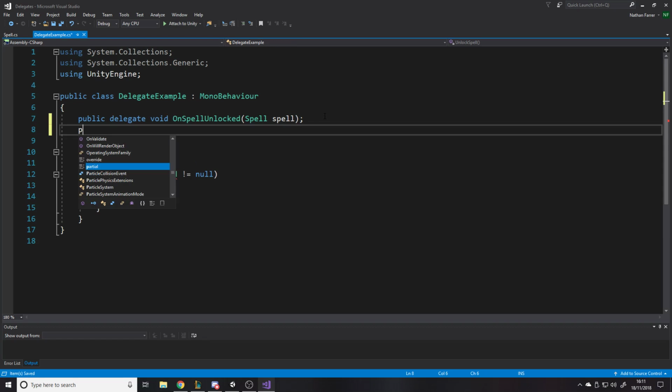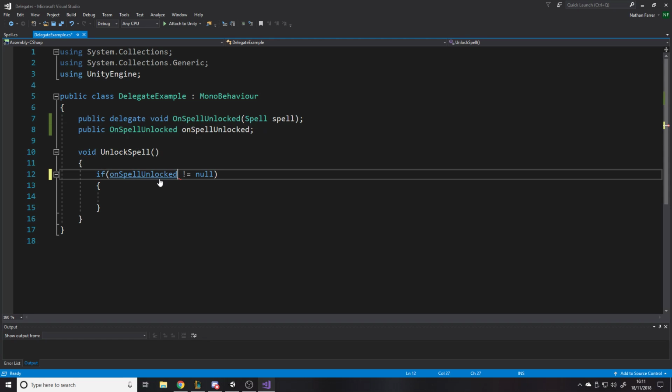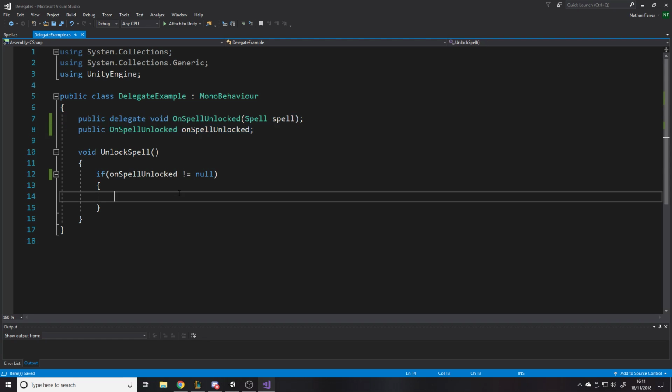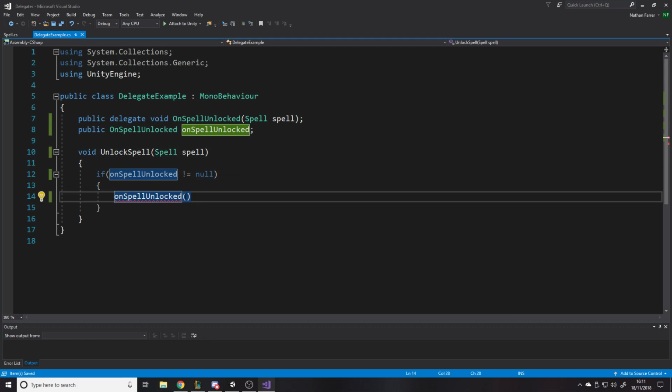Now what we can have under here is a public on spell unlocked. So it's the type, the delegate that we declared. I'm just going to call it the same thing, but with a lowercase o. So it's like a variable. And then we can say if on spell unlocked, if this is null, okay? So this is declaring how it works, and this is saying, hey, we have one in this script. If it's not null, then when we unlock a spell, we want to say on spell unlocked, and it takes in a spell, so we'll just say it. Okay. So this should make sense to you.